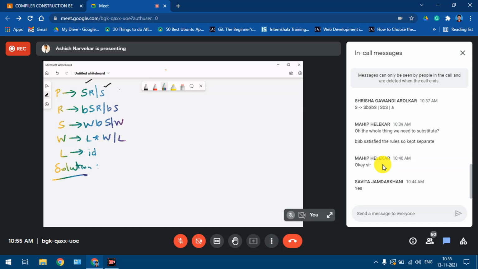Okay, so let's consider, I'll just number them 1, 2, 3, 4, and 5, and now we'll convert the grammar into operator grammar. So let's consider the first one. P gives S R or S, and R gives B S R or S.